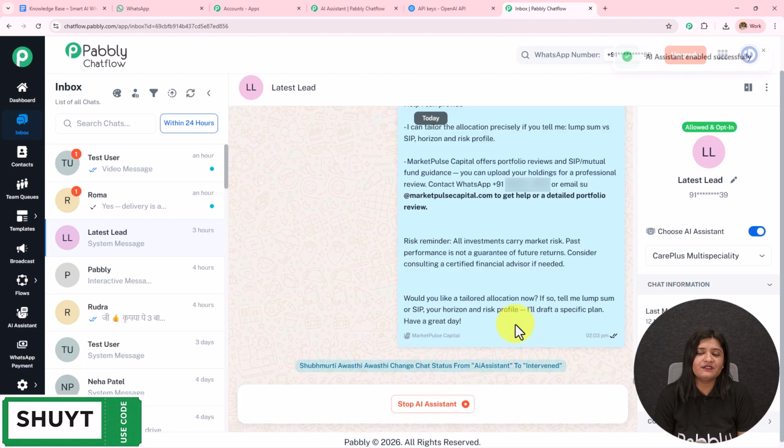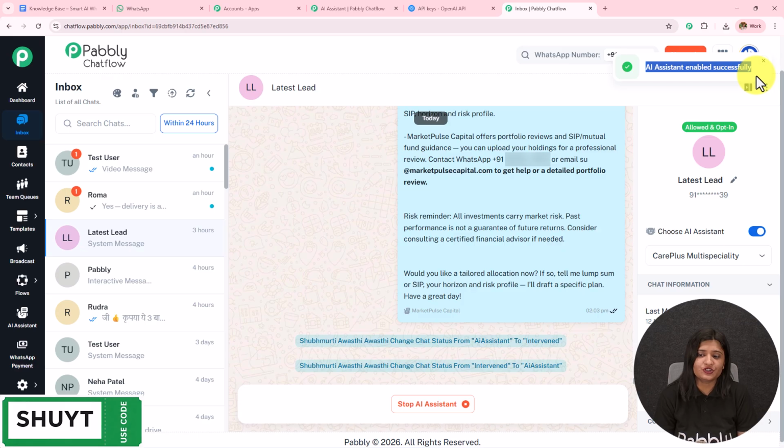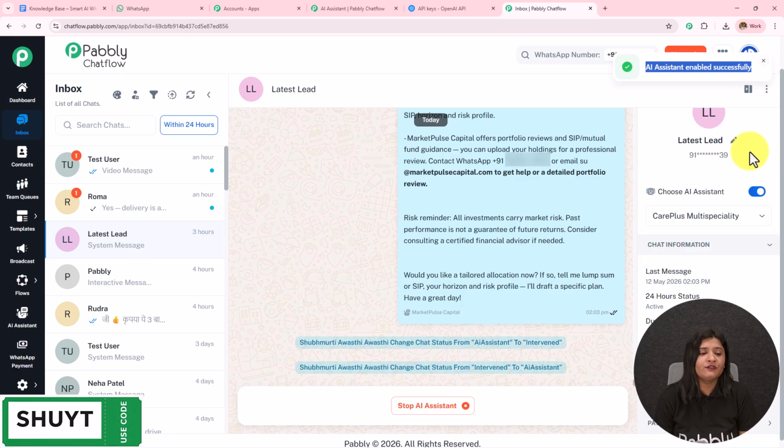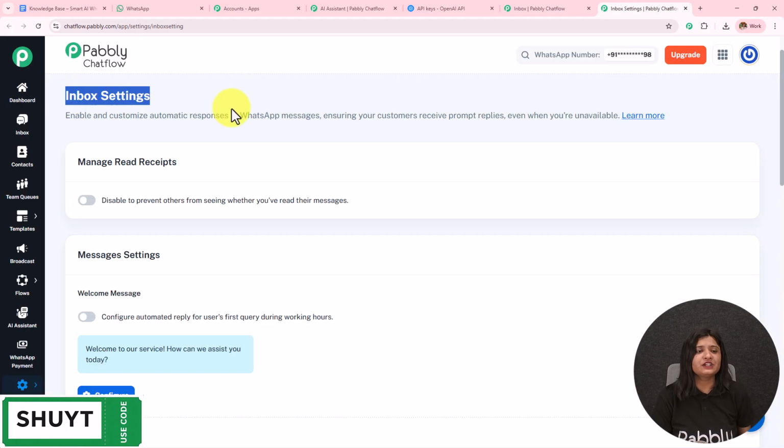In this manner, I have assigned this AI assistant to this particular chat, but doing this manually for a particular chat is very time consuming, and that's why we can assign this AI assistant to a group of contacts or to all the contacts. For that, on the left hand side where we can see all these options, I'm going to open the settings and open the inbox settings in a new tab. Here we have landed on the inbox settings.